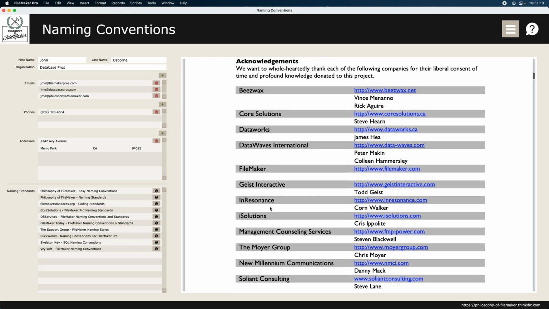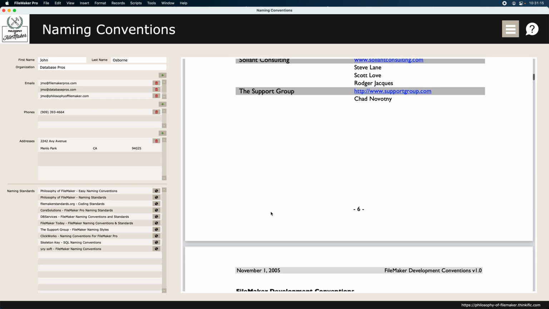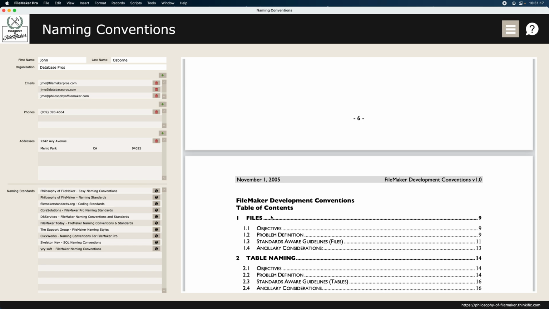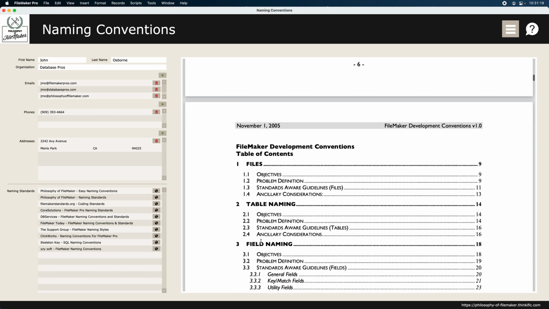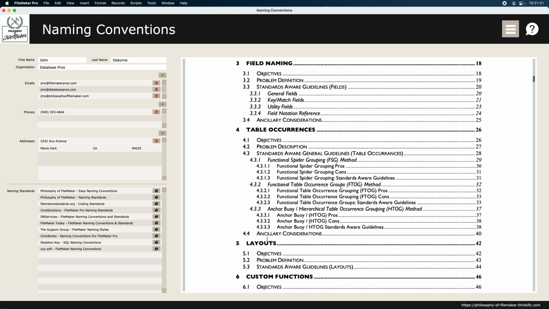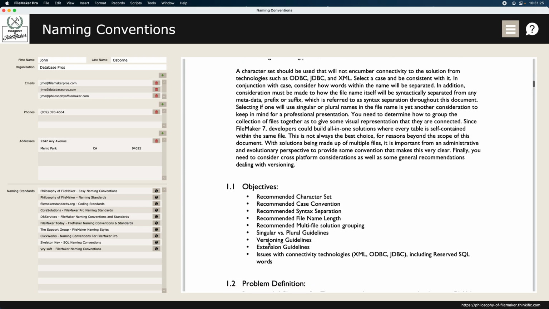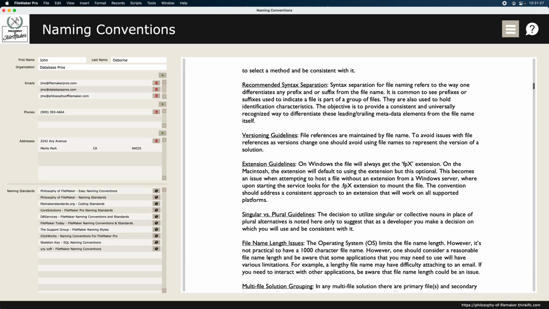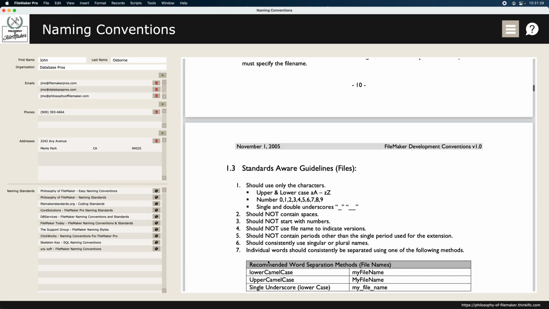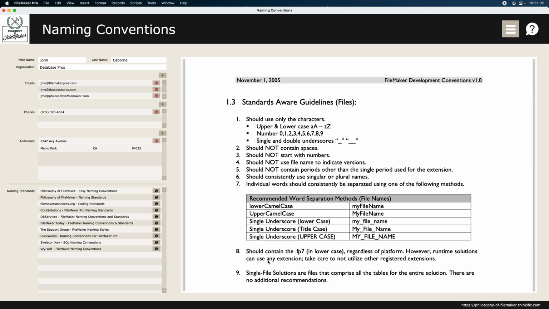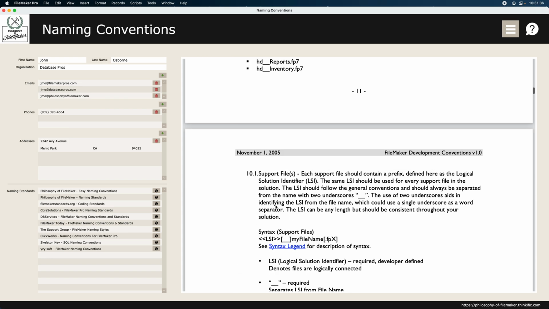You see a bunch of companies here. They all got together and decided what good standard naming conventions were. And you'll see files, table naming, field naming, table occurrences, everything's in here as you scroll through it. And you'll come into files here. Let's get down to fields, which is probably the most important one and the one that people are most aware of. And you'll see that we didn't quite get there.